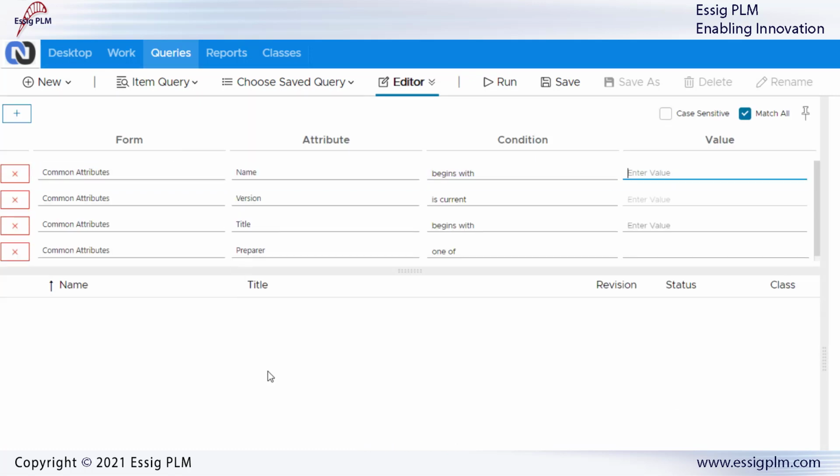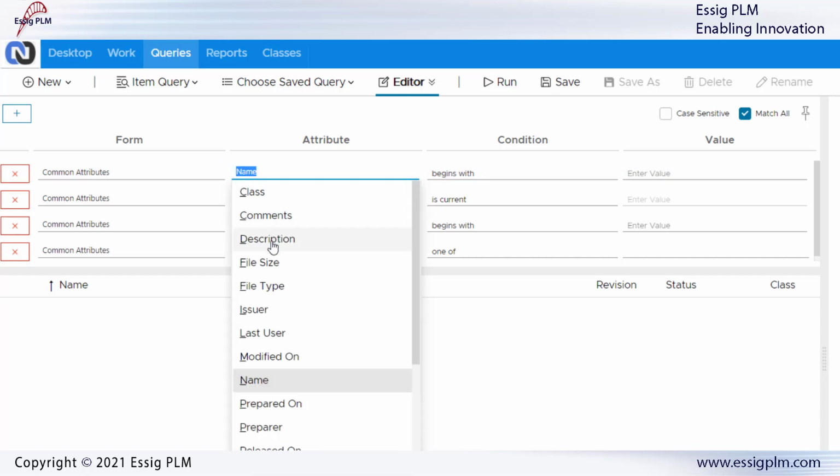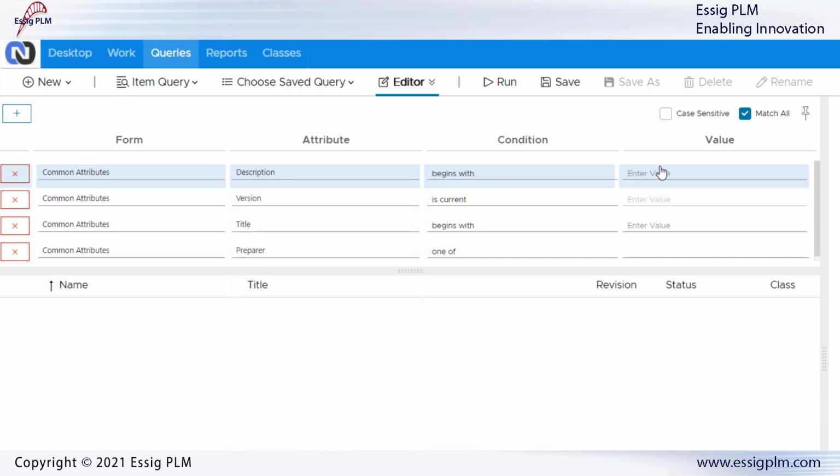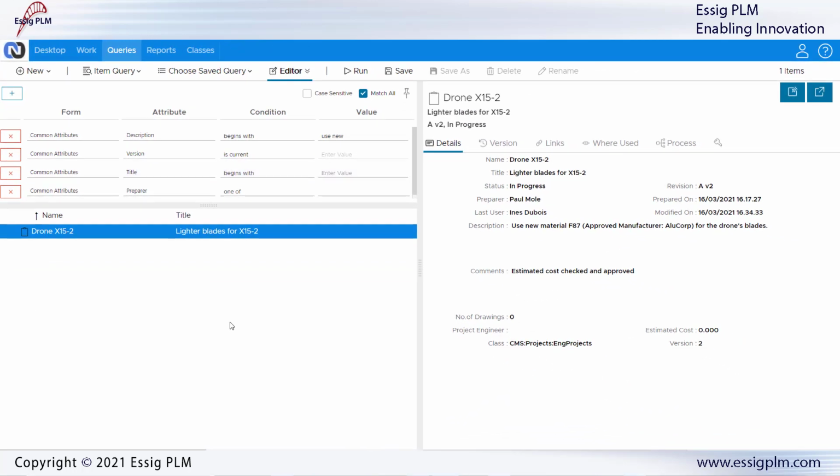Let's start from the search criteria. To look for an item, I can specify at least one item's attribute, and Nexa will display all items matching the attribute I specified. For example, if I'm looking for an engineering project whose description begins with Use New, I simply select Common Attributes, the attribute description, together with the condition begins with, and I type Use New. I then click Run in the query toolbar and the matching results appear at the bottom. In this case, only one item corresponds to the search criterion.